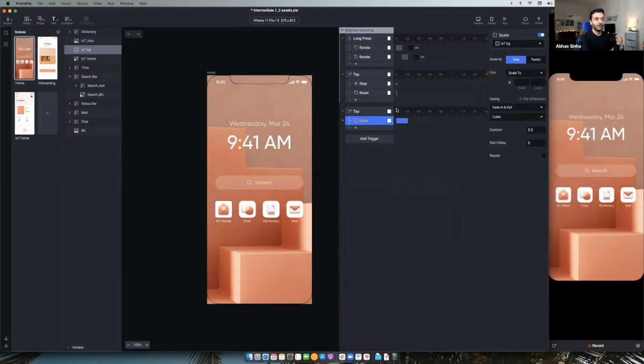Now scale, when you actually get to it, shows you all these different properties. You see scale by size, scale by factor, and then you see what size to scale to. And if you click that, you'll even see what size to scale by. I'll talk about each of these, but for starters, let's just keep moving and show you what this actually does.